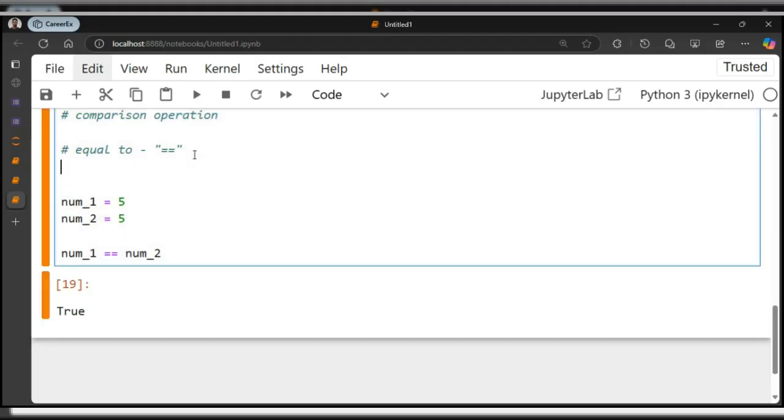The next one we have is not equal to. This is how we represent it in Python: an exclamation mark followed by the equal to symbol. If I use this particular operator, it compares if a value is not equal to the other value. So in this case, what is going to be the output of this comparison operation?